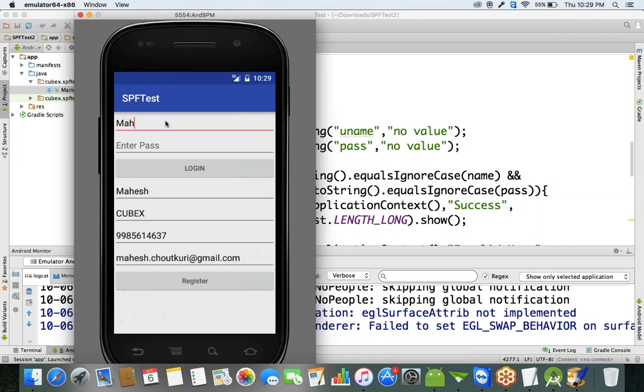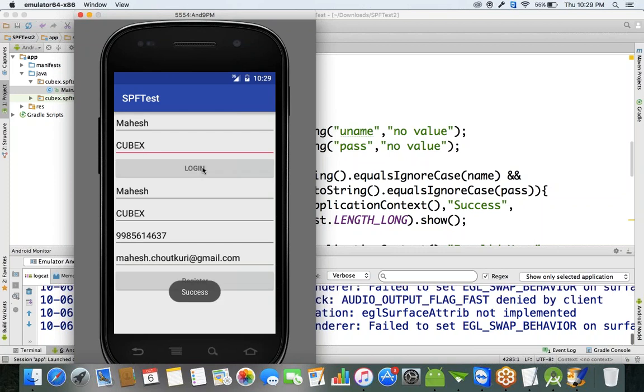Again the username, and let's give the password. Whenever the user clicks the login button, we are reading the data from shared preferences and comparing whether this data is available in the shared preferences or not. Click on this login button. See, we got Success, meaning the data we inserted is available in the shared preferences. If you give wrong credentials and click on the login button, you will get Invalid user, because the data is not available in the shared preferences.